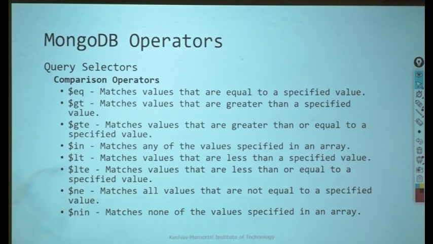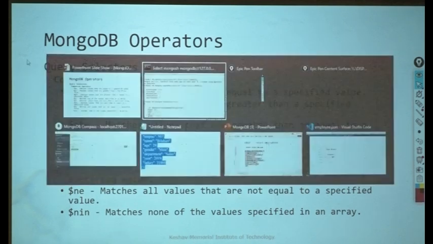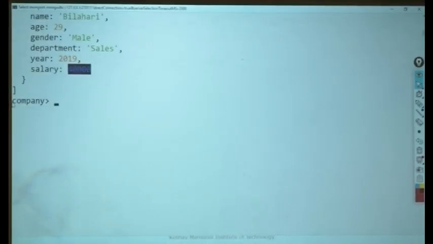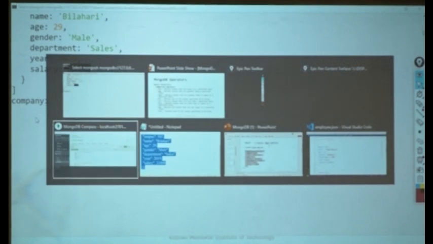Let's see a couple of examples on it, please. I wanted to get employees whose age is greater than 23 and less than 32. What do you think on it? Let me write on notepad for better understanding.